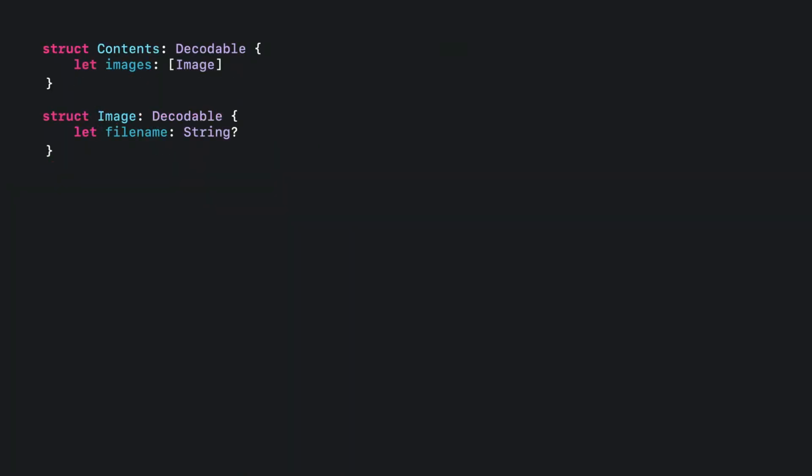Next, we need some model objects for decoding the contents JSON files. We use Decodable to take advantage of Swift's built-in JSON decoding. The only information we're interested in are the list of images and their file names, which are optional because there might not be an image for each pixel density.